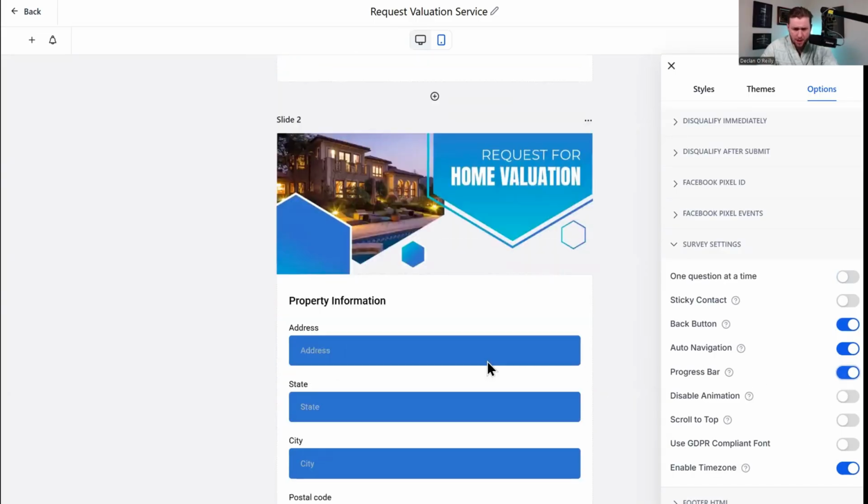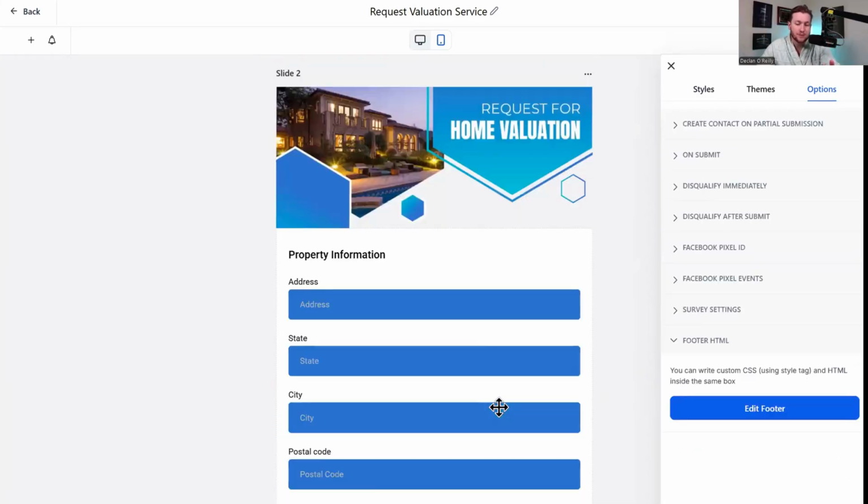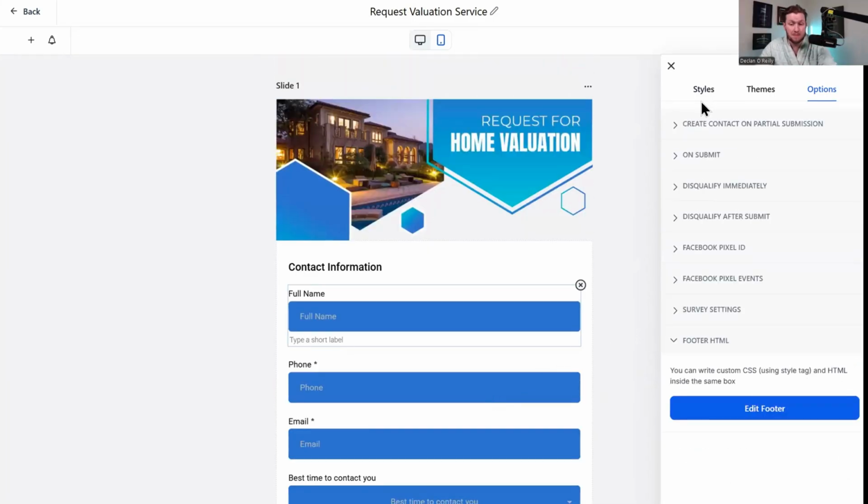I don't know why it's not popping up in here. I think we need to add it, but that just shows them, okay, you're 20% of the way, you're 30% of the way, which can be pretty cool. You can disable any sort of animations. If you're using a template, it may have an animation. Once you go through the next slide, it'll just go right back to the top. Okay, GDPR compliant font, we already went over that, and then enable time zone, and then footer HTML if you want to add stuff to the footer. But it's the same thing other than that.